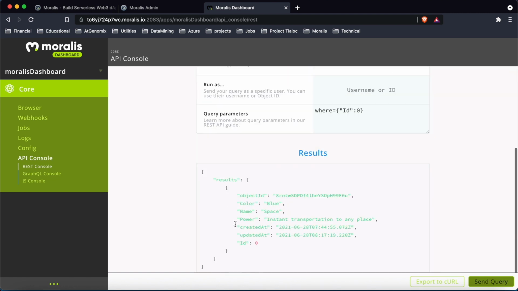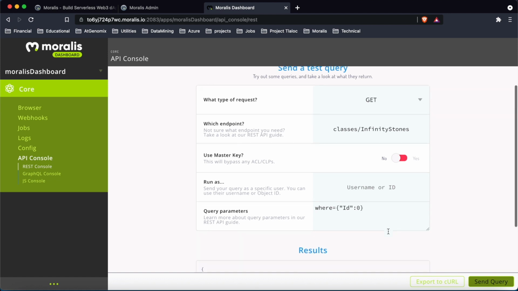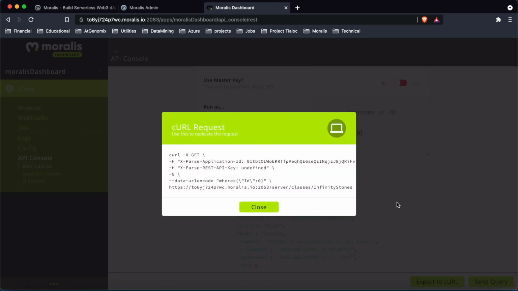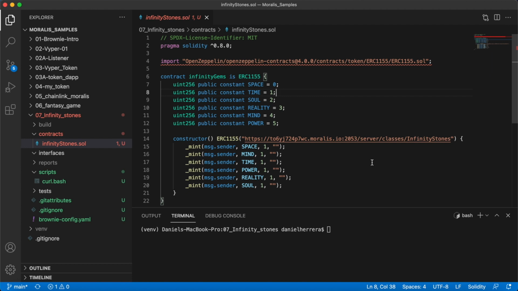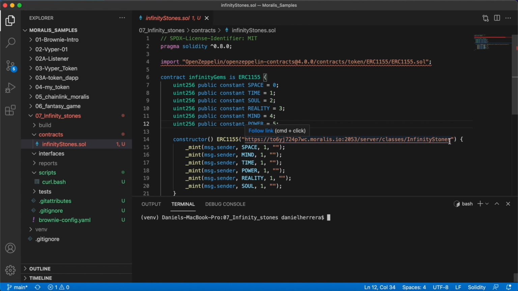Once you have these queries set for whatever class you want to use, you export the URI. This URI should be different for each of the NFTs that you are creating. In this case, each Infinity Stone should have a specific string that is dynamic, and that will change according to which NFT you are talking about. And this is something that the contract from OpenZeppelin will do for you.